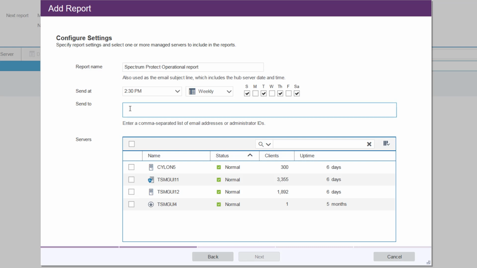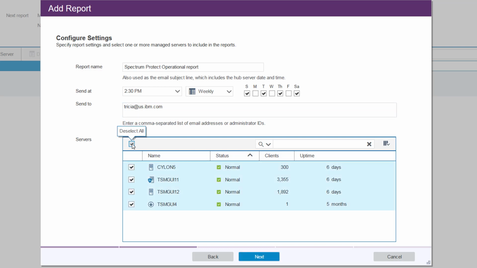Next, you're going to enter either a Spectrum Protect administrator ID who has an email associated with it, or a list of email addresses that you want these sent to. So I'm going to go ahead and send this to my email address. You will then choose which servers you want to include in this report. You can either select all of them or you can select individual servers. So we'll go ahead and select these three servers.